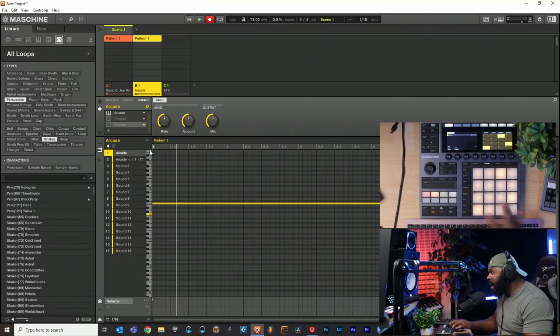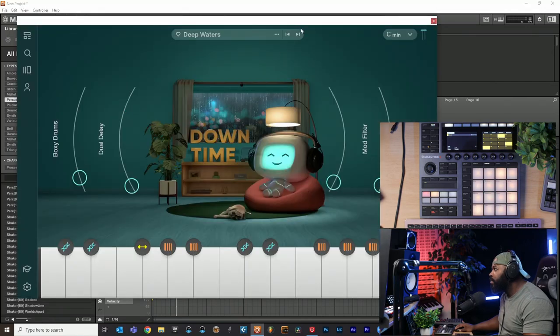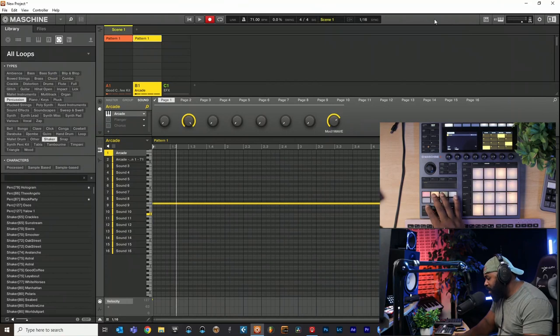So if I like that, I can say, okay, you know what? I want to make some changes to Arcade really quick. Boop. And let's go and just add dual delay modifier. Oh, my computer is freezing up. Okay, there we go. So boom, add some of that. Now play it back.